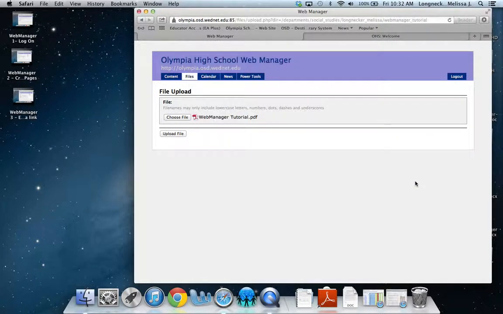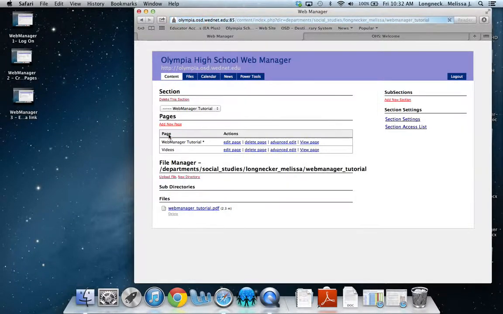In general, it's best if you upload PDF files instead of documents, particularly if you're creating them using Microsoft Word. Some computers have compatibility issues with Word documents, particularly families that are using older versions of Word than we're using at school. PDFs are universally accepted by all computer platforms. So once our file is selected, we can click Upload File.